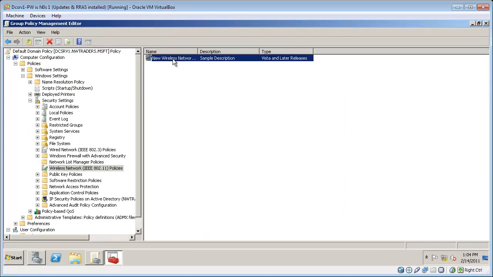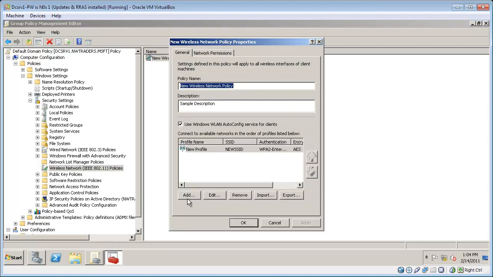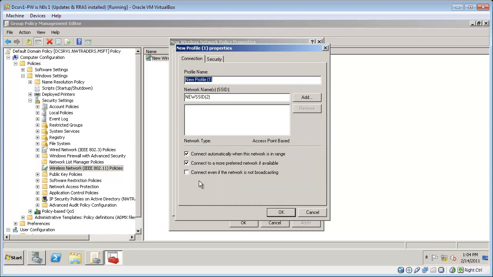So now I can create a new network policy. I'm going to click Add here and create an infrastructure network. I will call it Contoso, and I will specify the SSID as being Contoso also. Clicking Add here.